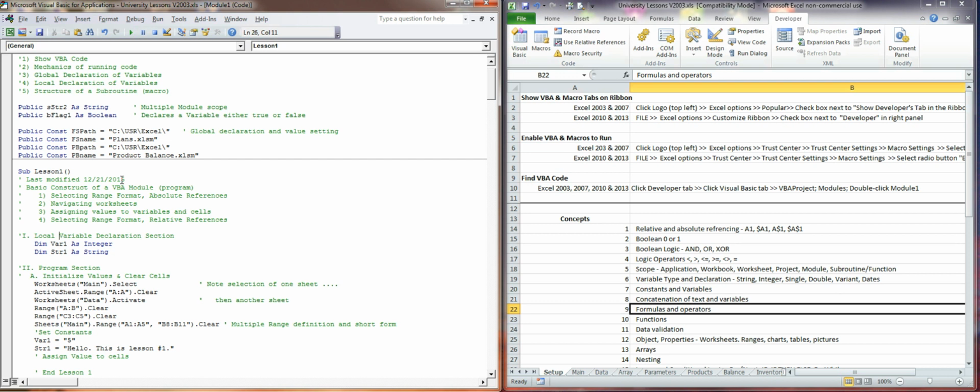Subroutines are very similar to that, except that they have a very specific, isolated set of instructions and executions, as opposed to the functions. But they're very similar in nature and how they're written.